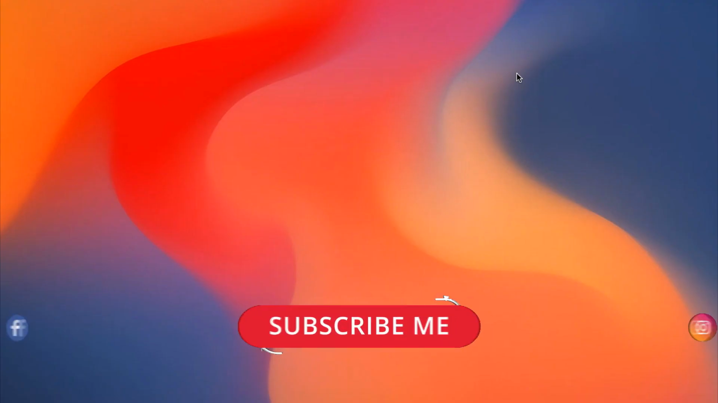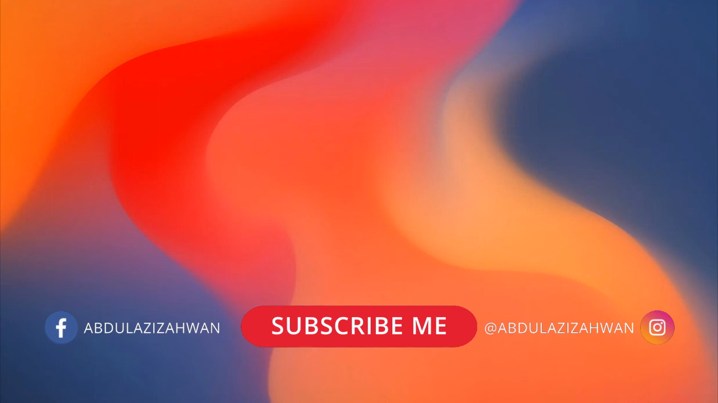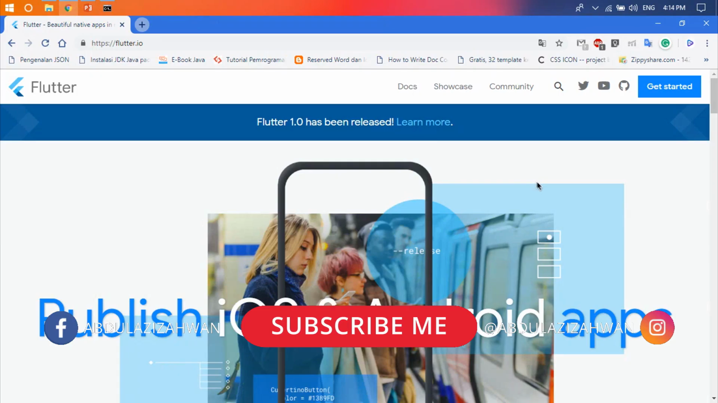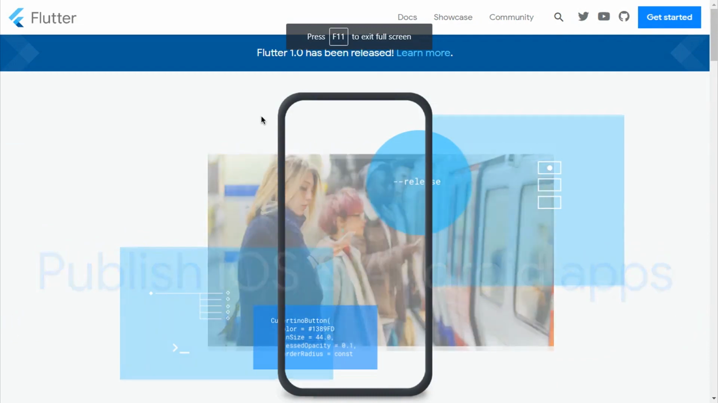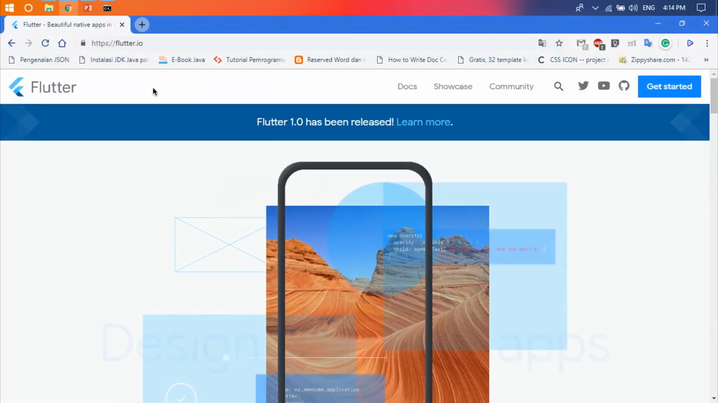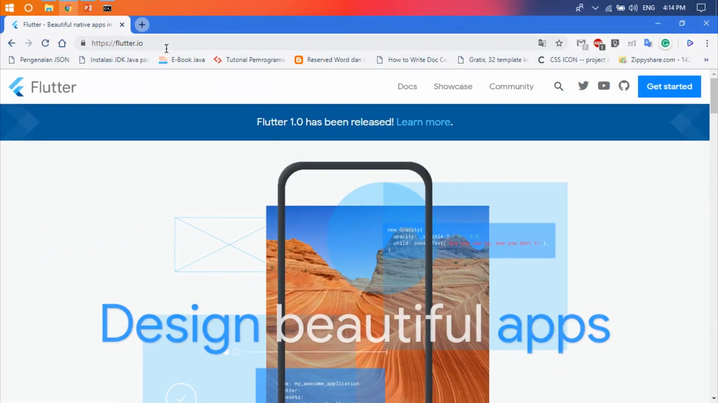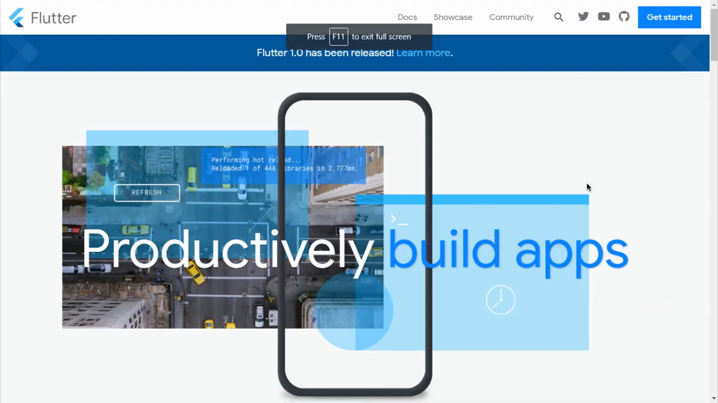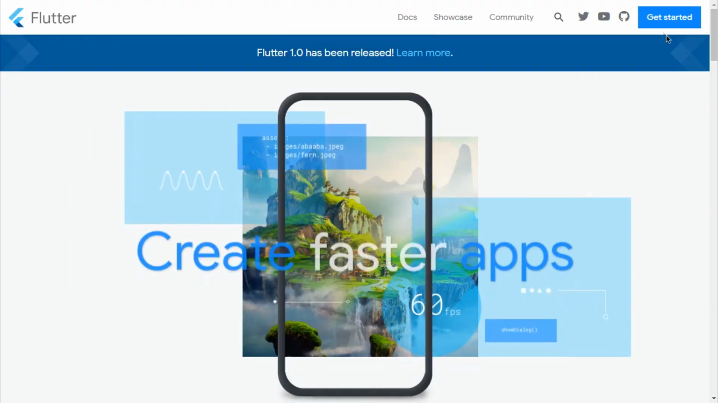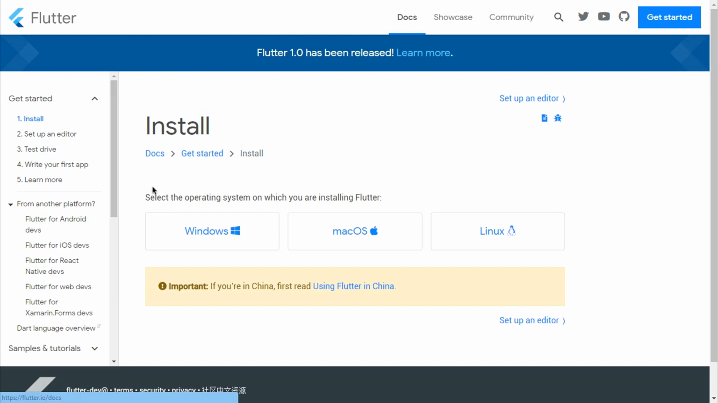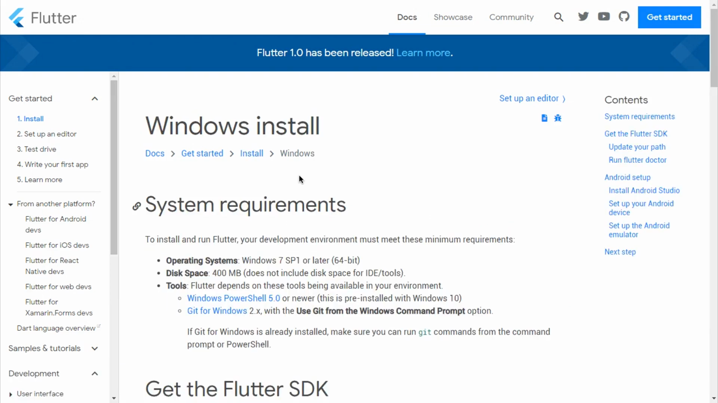Okay guys, the first step is to open your browser and then go to the Flutter website. We can go to flutter.io, and then select Get Started. As we can see here, Install. Select the operating system on which you are installing Flutter. Because my operating system is Windows, I select Windows.